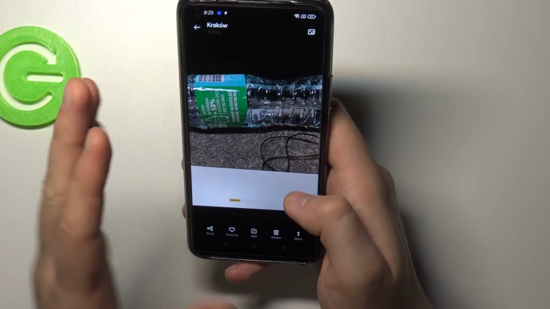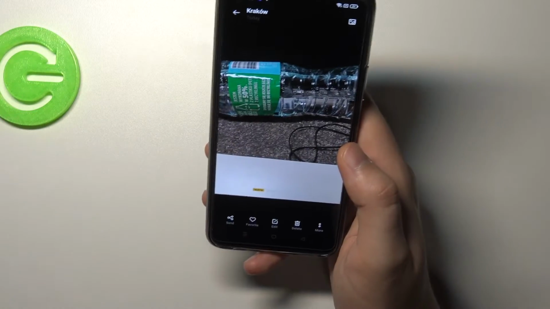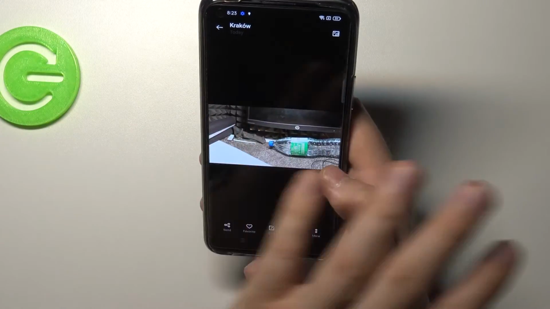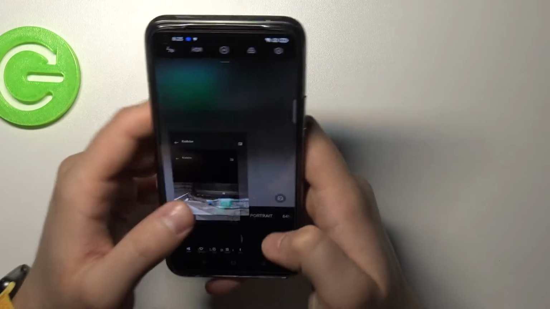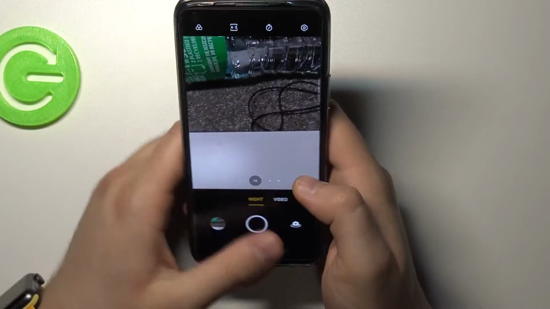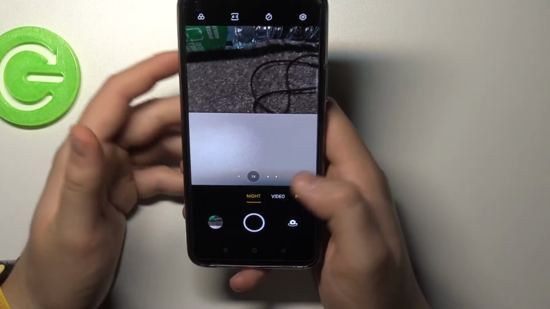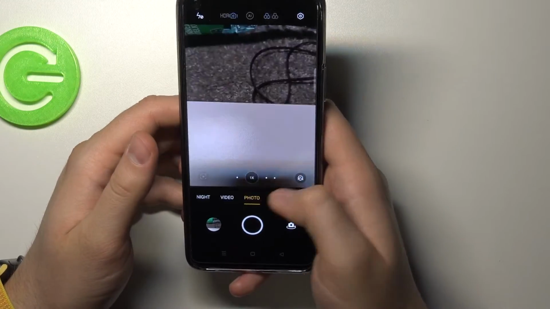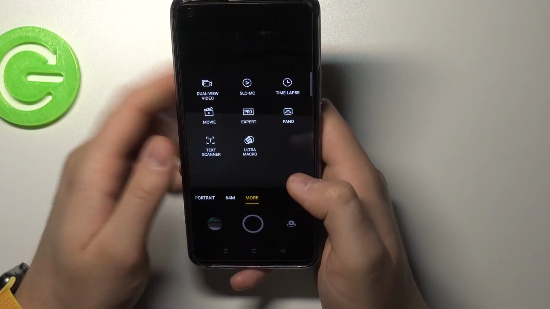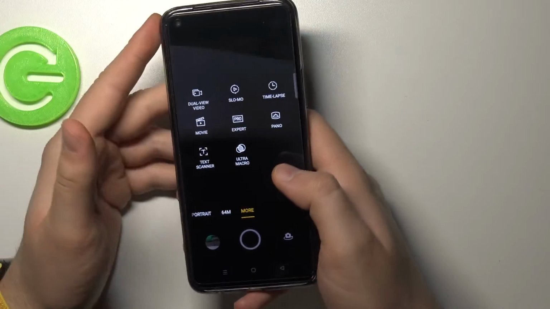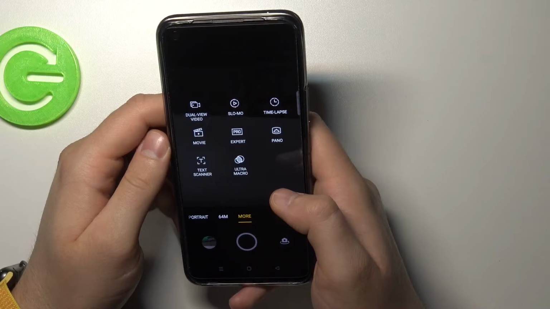Just take a look at the difference when you take a normal photo. We can only catch part of the place that we are in, and in the panorama we can catch the whole place. And basically that's it. Other modes are standard like night, video, photo, portrait, and macro that you can find almost on every smartphone, the same for the pro camera.